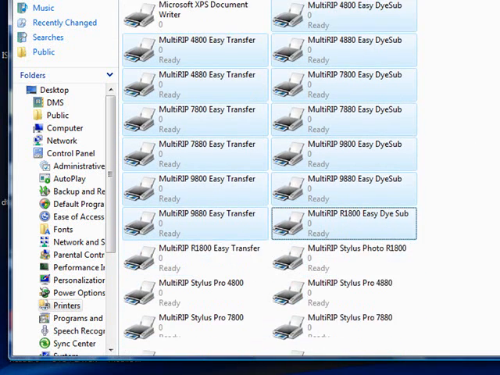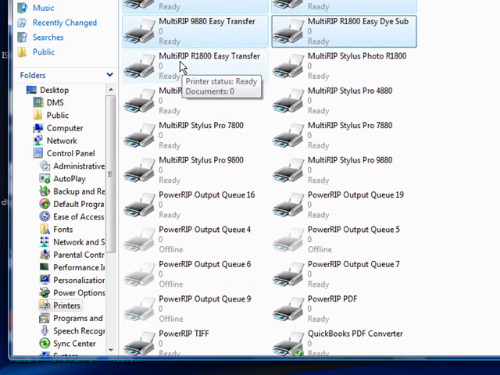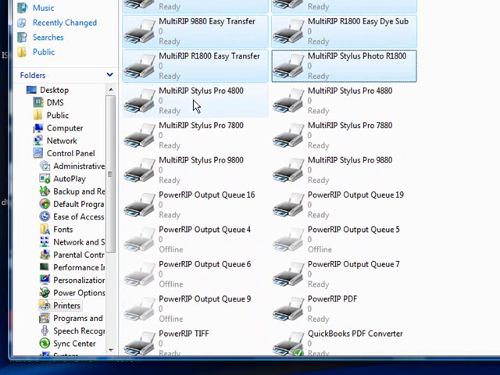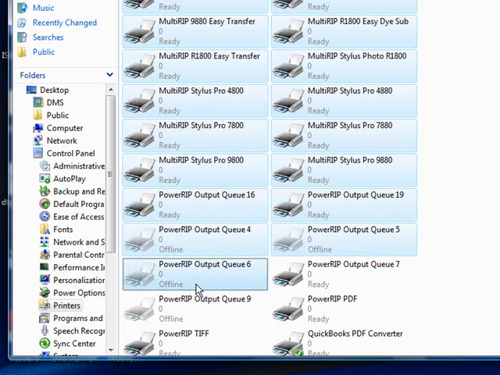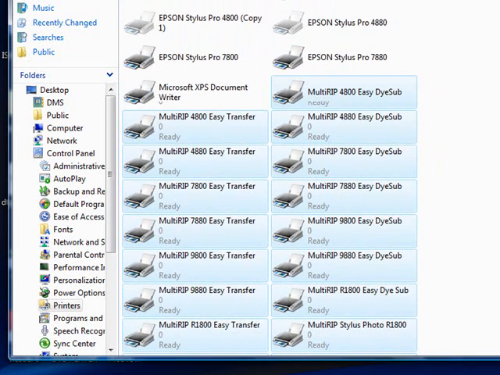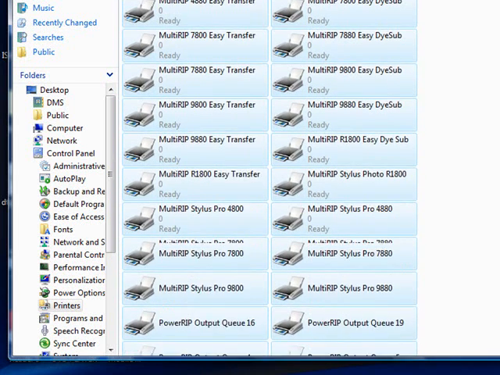The number of print queues that you'll delete will vary depending on which print software you have installed. In this case, because my computer has all versions of MultiRIP installed, there are a lot more print queues that need to be deleted. The other thing you need to note is all of your print queues need to have zero jobs in them in order for them to delete. If they don't have zero jobs in them, then you will not be able to delete those print queues.